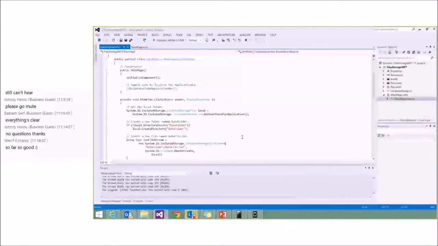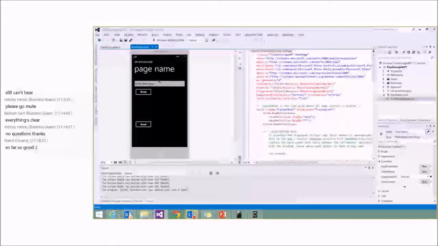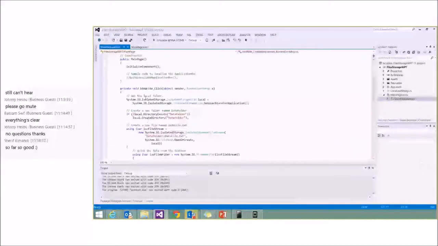So this is a very simple application. As you can see here, this is the text block where you put the text that you would like to save in your storage file, and we've got two buttons, write and read. And in the code behind, in the write function, that's exactly what we have shown in the slides.